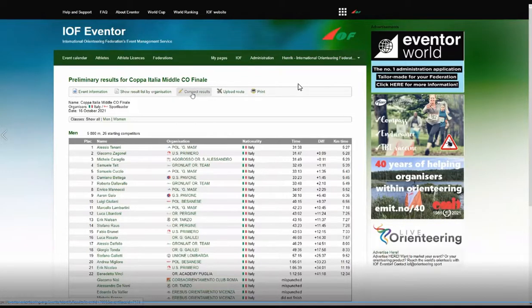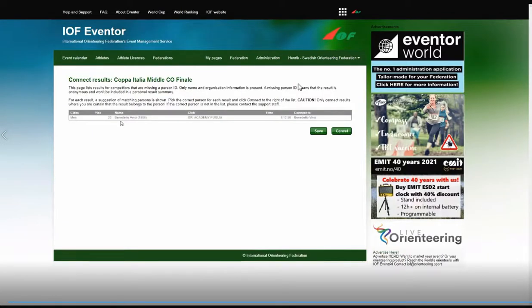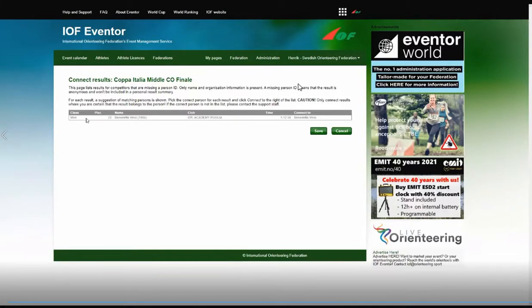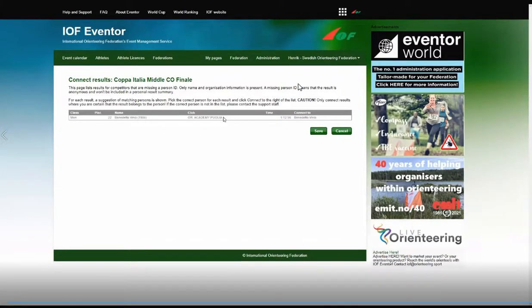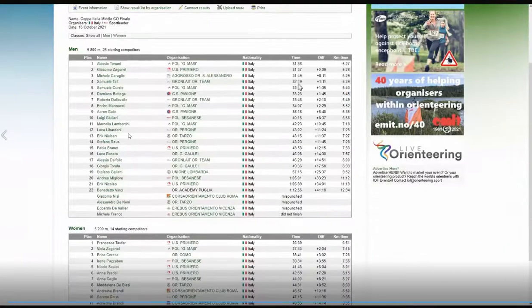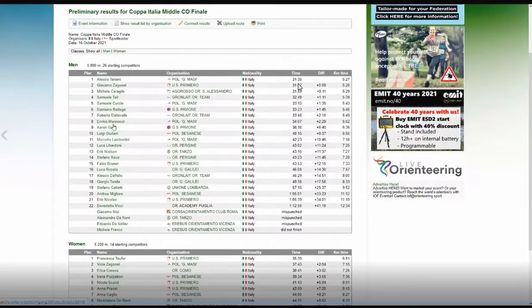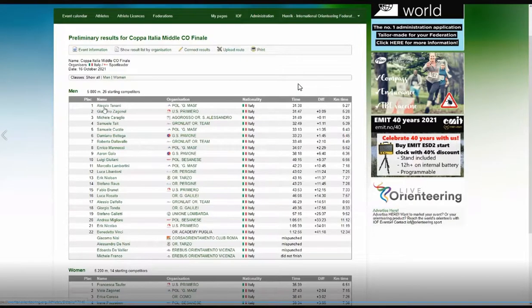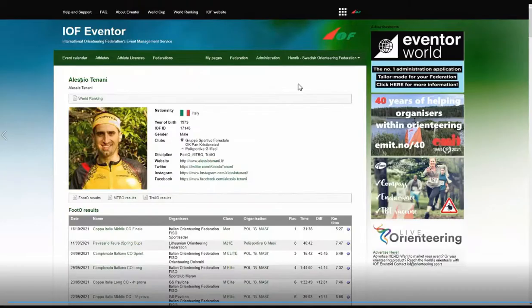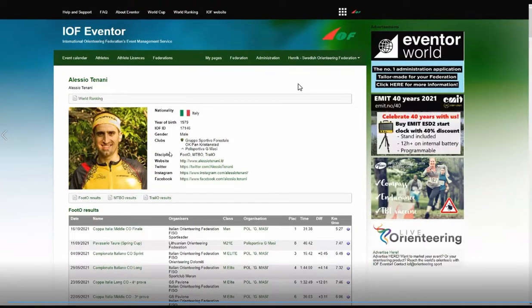We have this connect results, and I found that there is one runner that Eventor thinks could have some error, so that one needs to be checked. If everyone has the correct ID and club and so on, then there is just an empty list here. And all these persons have links on their names, so you can click on the name to see that it goes to the correct person. And in this example, it's the correct one.